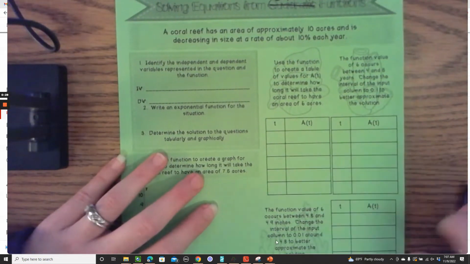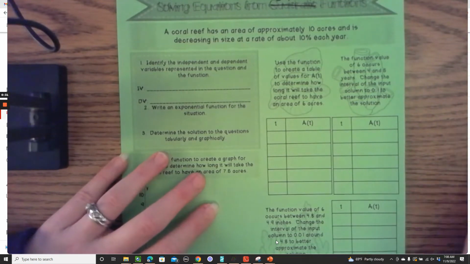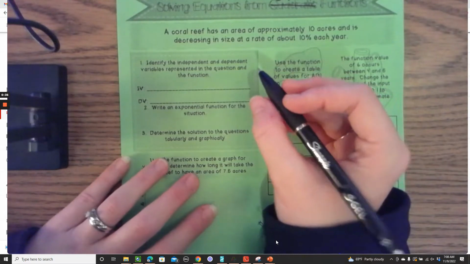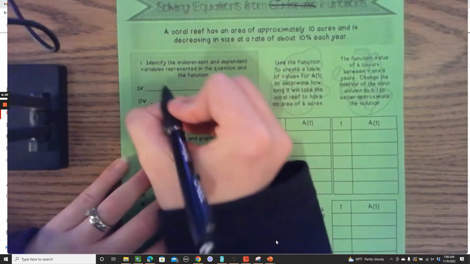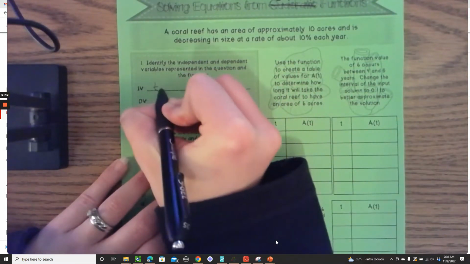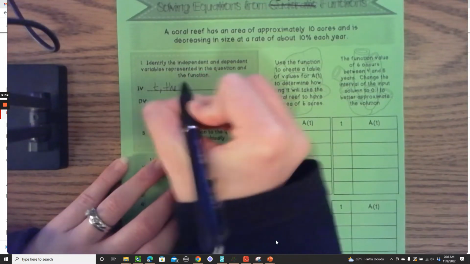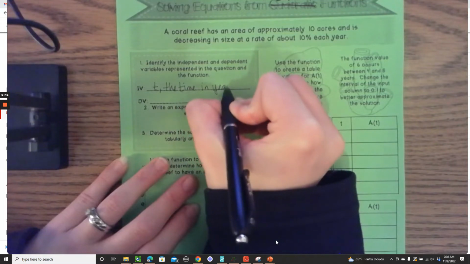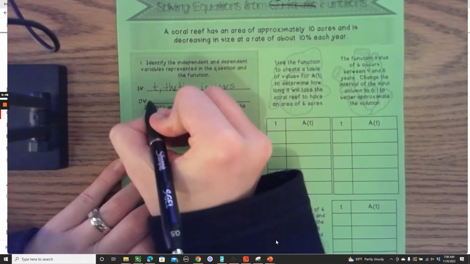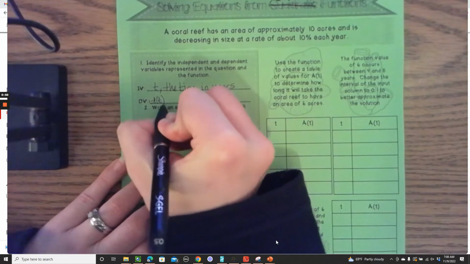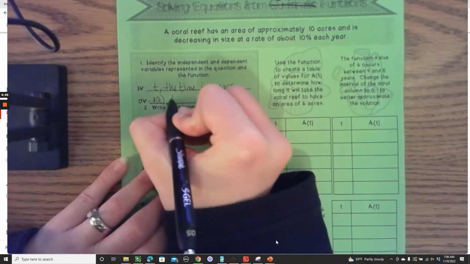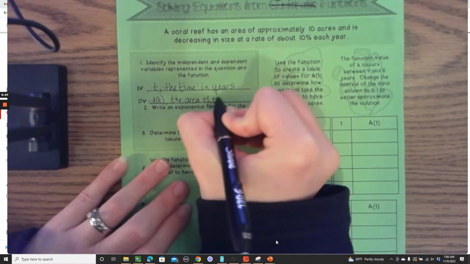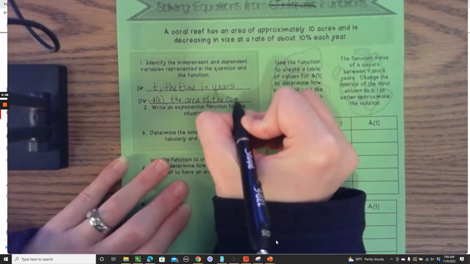All right, we are going to identify the independent and dependent variables represented in the question and the function. So the independent variable is the t, which is the time in years. The dependent variable is A of t, which is the area of the coral reef.